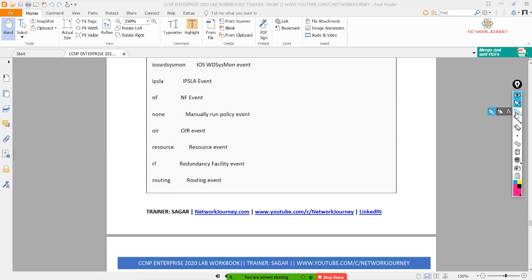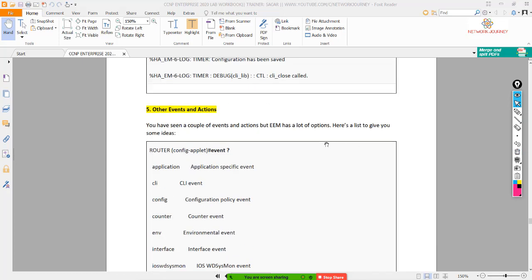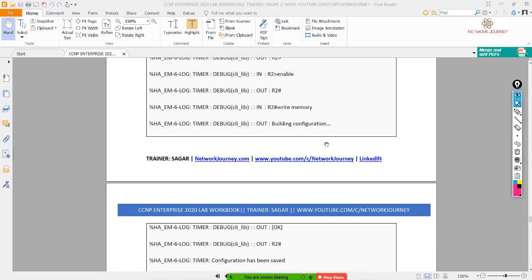So what else does EEM work for? It is for resource, redundancy, routing, so a lot of things that you can make use of. And yes, this is also very important from a certification point of view. When I say A, B, C, D, you can see none is nothing but manually run policy event. So if you see none, don't think that it's a wrong command. It's also a part of the script. It depends on your requirement.